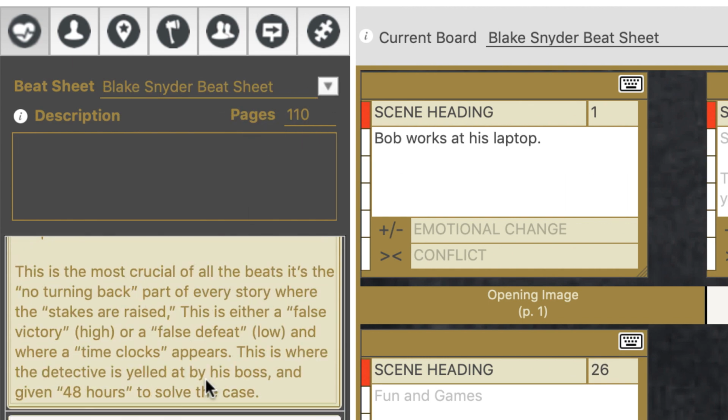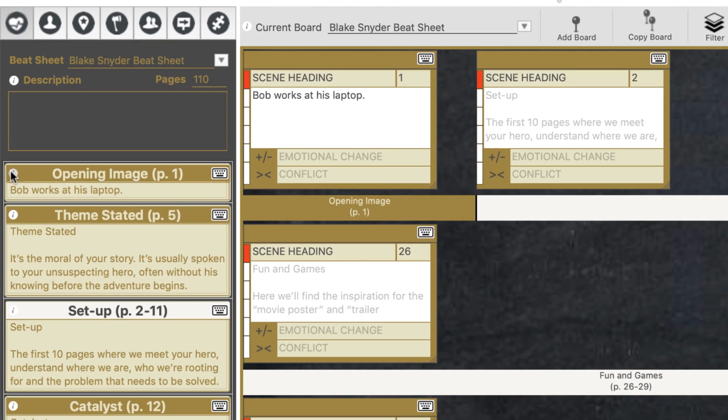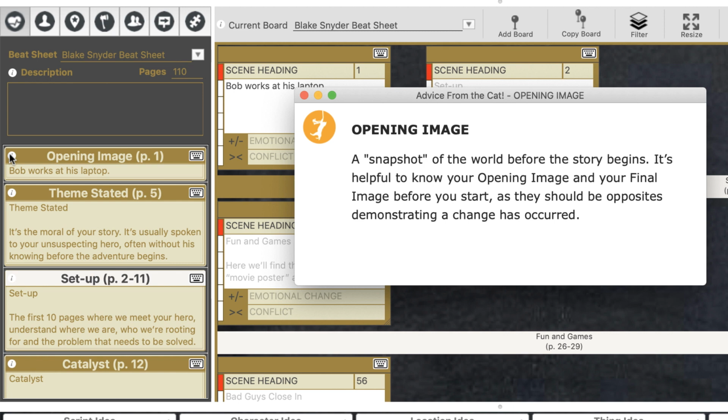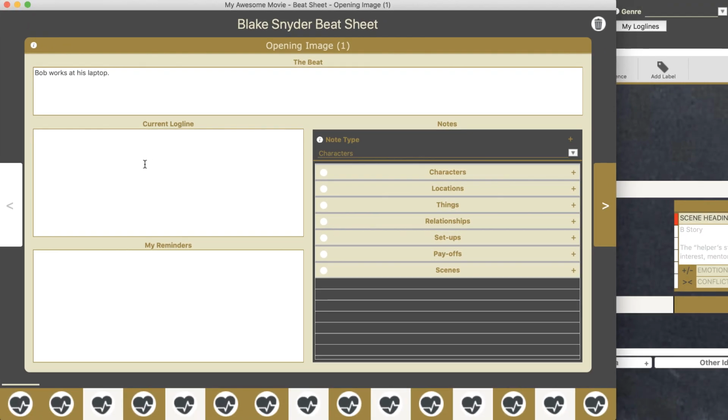One last thing before we work on our beats. Don't forget about the little info buttons that give you tips about, in this case, the individual beats. Okay, when you're ready to work on a beat, click the keyboard icon of the beat you want to work on. The beat detail window opens. This is where your work really begins.